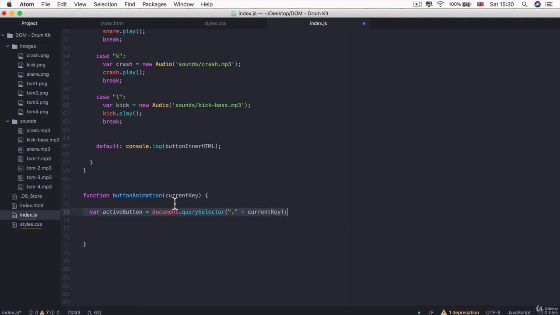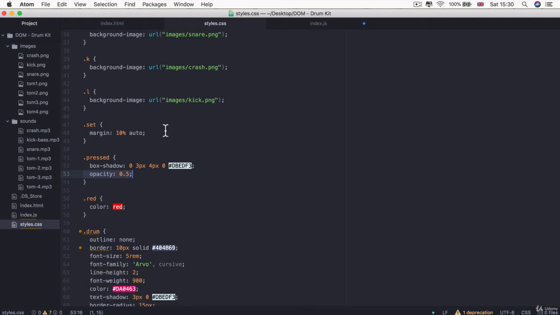Now, this is the button that we're going to change its style. And the style that we want to apply has already been defined in our style.css. So in here, I've already created a class called pressed. And pressed basically applies a shadow and also a transparency to whatever element that we add this class to.